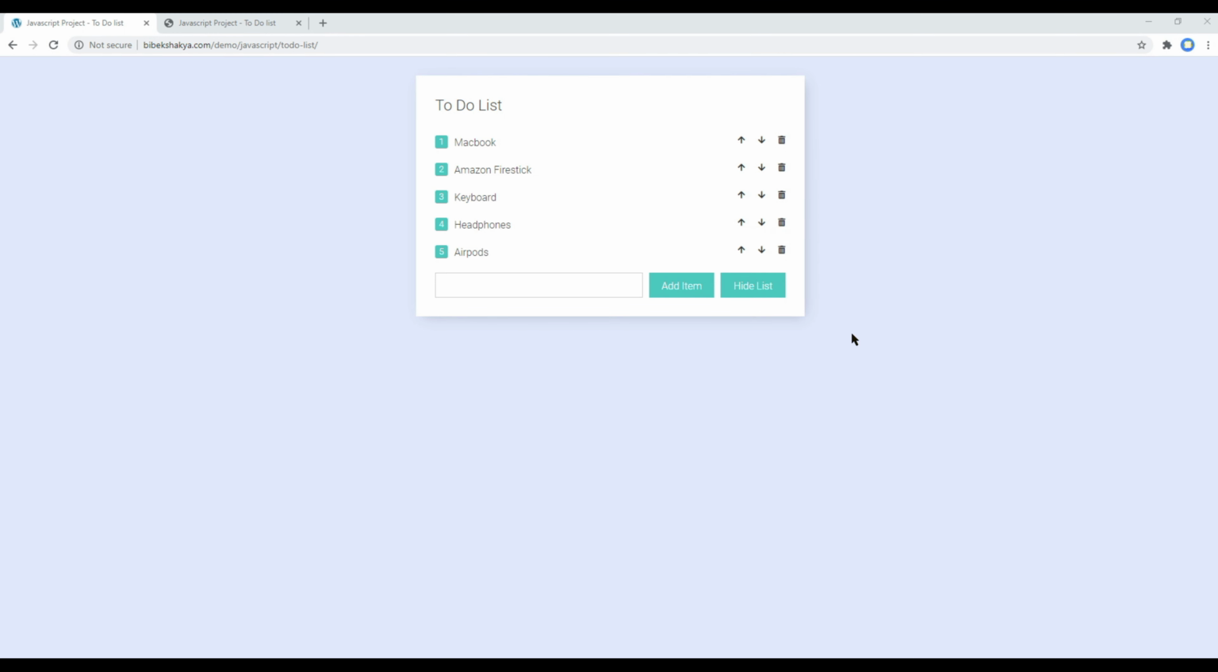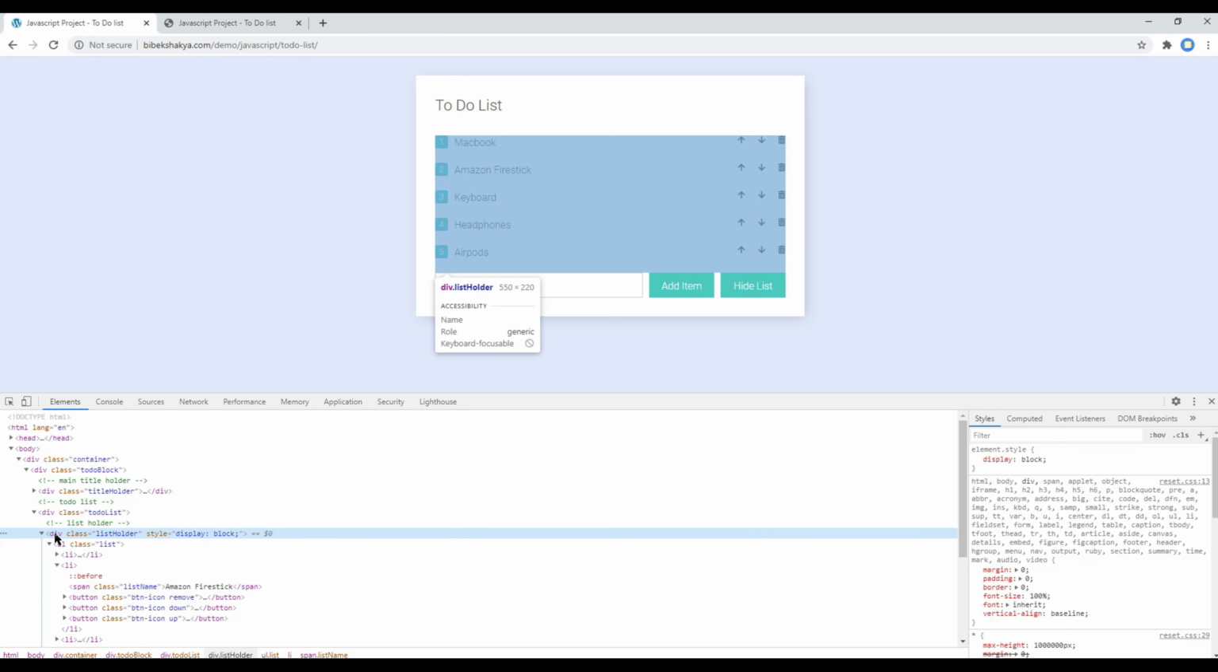First of all, we'll select two items and assign them to variables. The first one will be this hide list button, because action will be taken based on clicking this button. Then the second one will be this listholder div, because this is the actual div which will be hidden or shown based on clicking the button. Let's do them now.